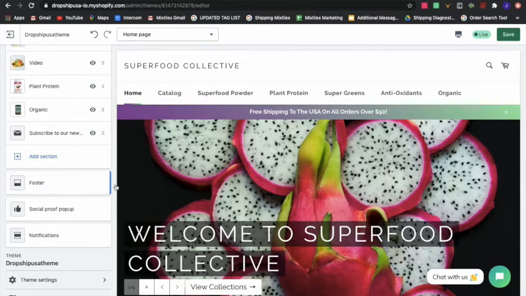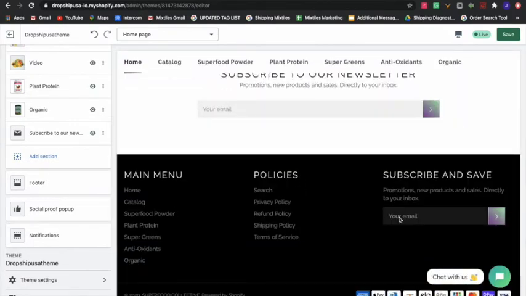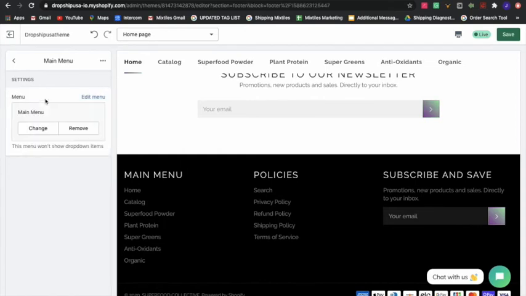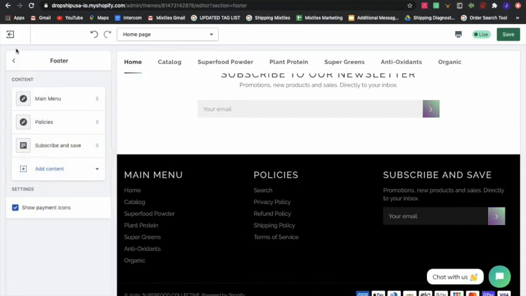The footer section, if you want to edit anything down here in the footer, you just click on it and it's super self-explanatory. You can just go in and change the menus that populate in each column.